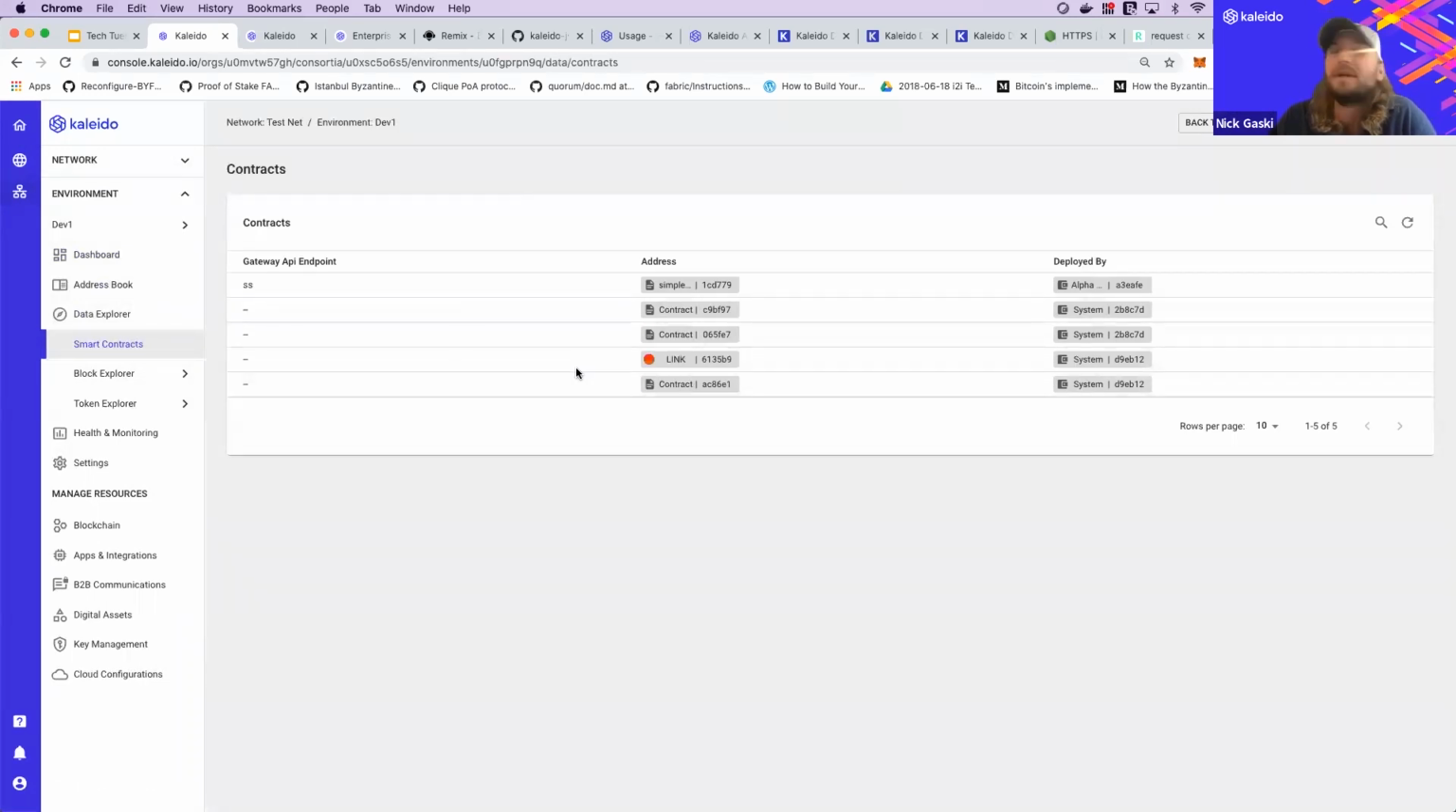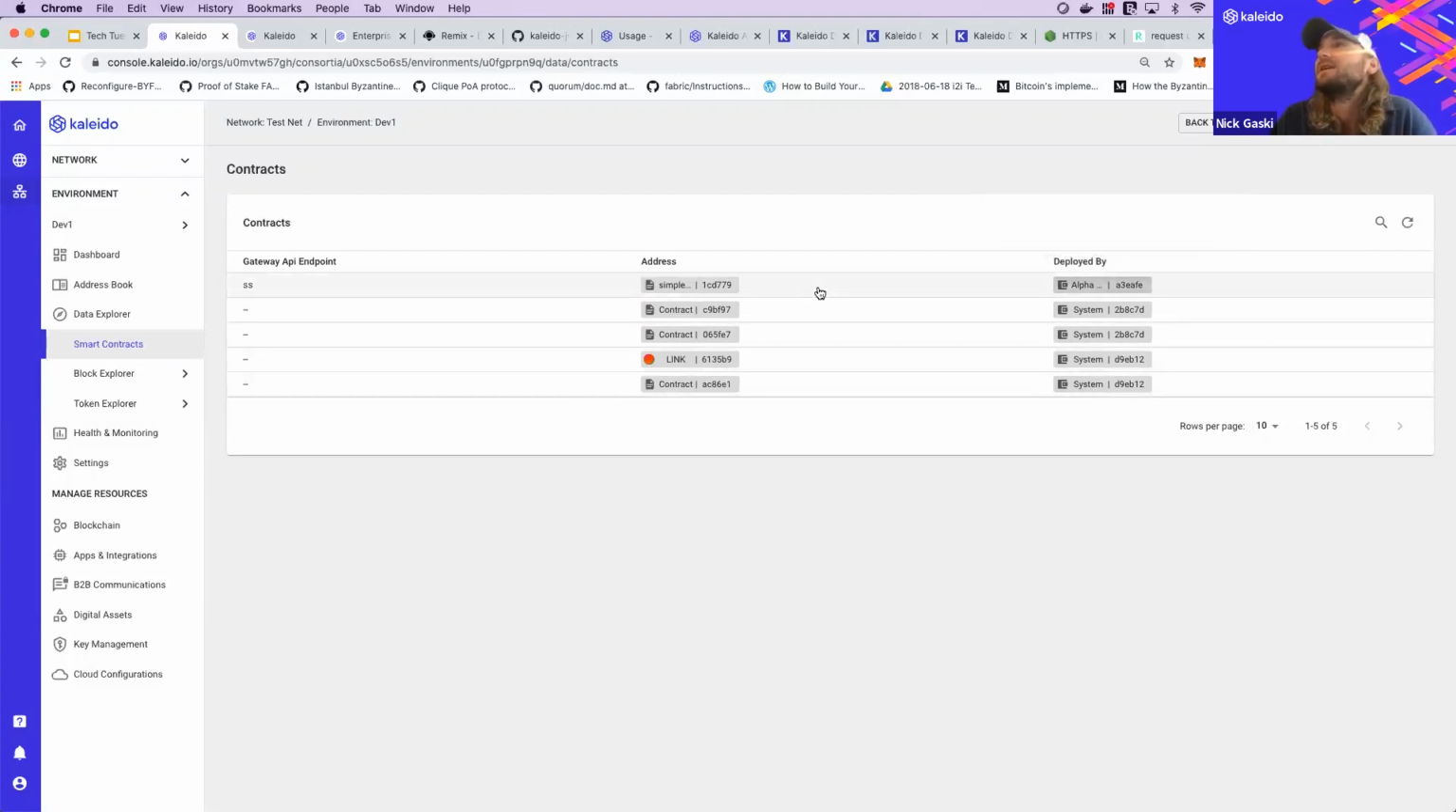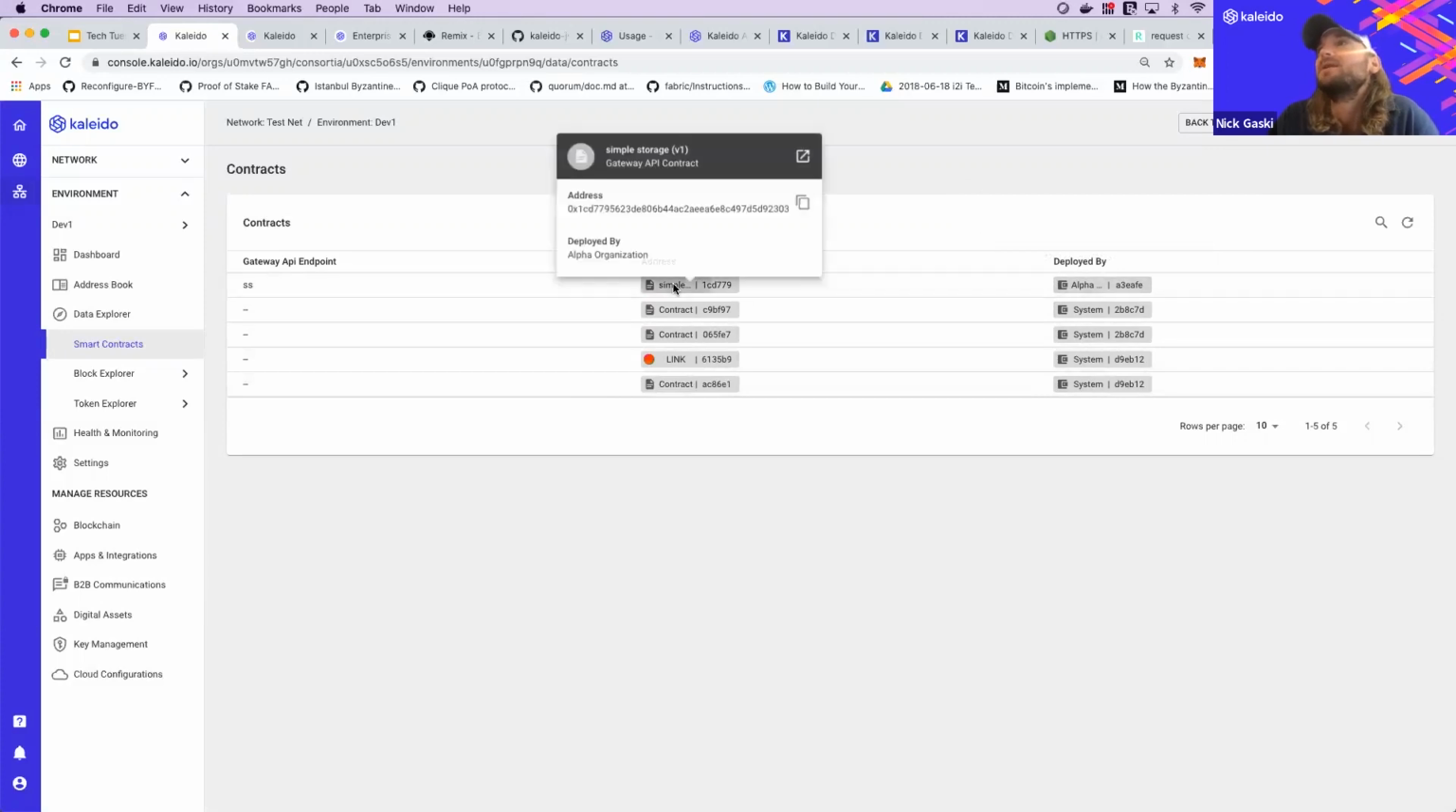So we see that we've created quite a few smart contracts because we actually deployed our Chainlink service, we deployed our on-chain registry service, and I have my simple storage smart contract as well. So we see all of these were deployed by the actual system monitor node. Those were transactions that were done on behalf of the business network. But here we can see our simple storage smart contract that we have available.